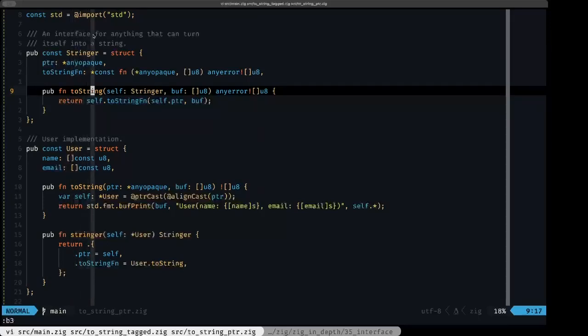And here we have the actual method that we can call on an instance of this Stringer type. It takes a Stringer as its first parameter, so it can be called as a method. And it takes the buffer as the second parameter, okay? And it once again returns the error union with the slice of u8.